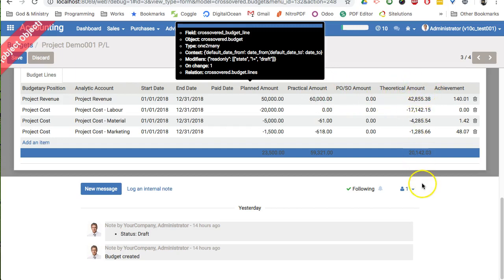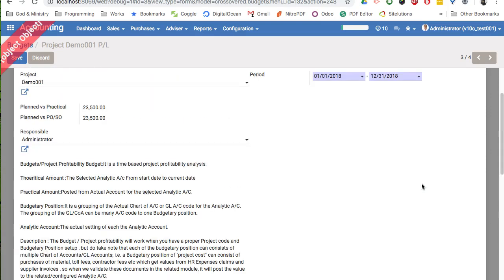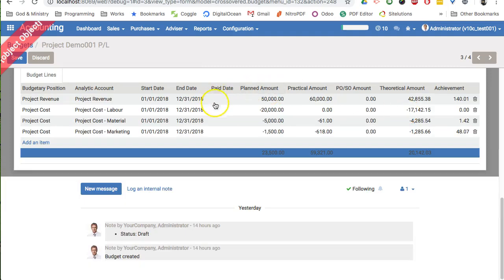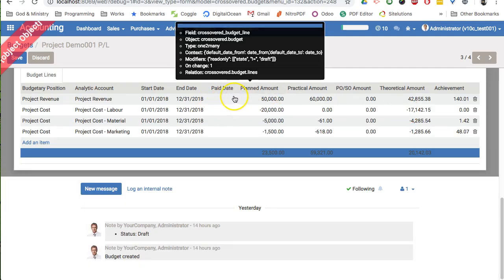The theoretical amount will be automatically calculated based on your start date and end date if your pay date is not specified. Pay date means that some projects only get paid at a certain stage. You may have a few project revenue lines and select a different date for each, maybe for progressive payments. For example, the first progressive payment is in the first quarter, January to March, then April to June, something like that. So you may have multiple project revenues. Then it will make sense to look at the theoretical amount and the achievement.